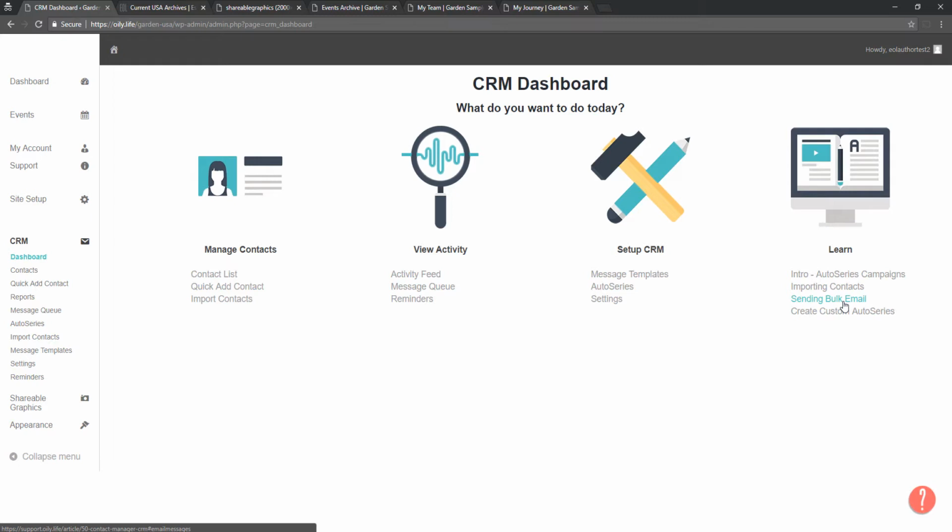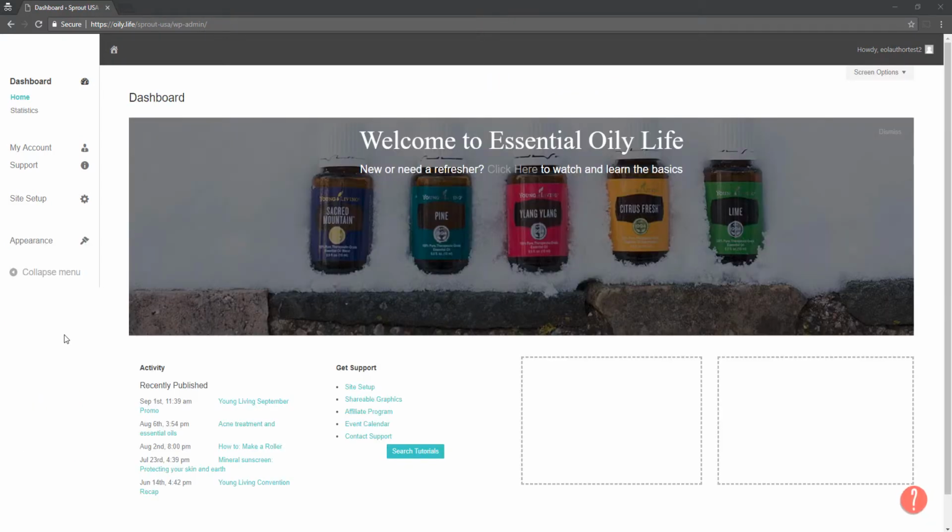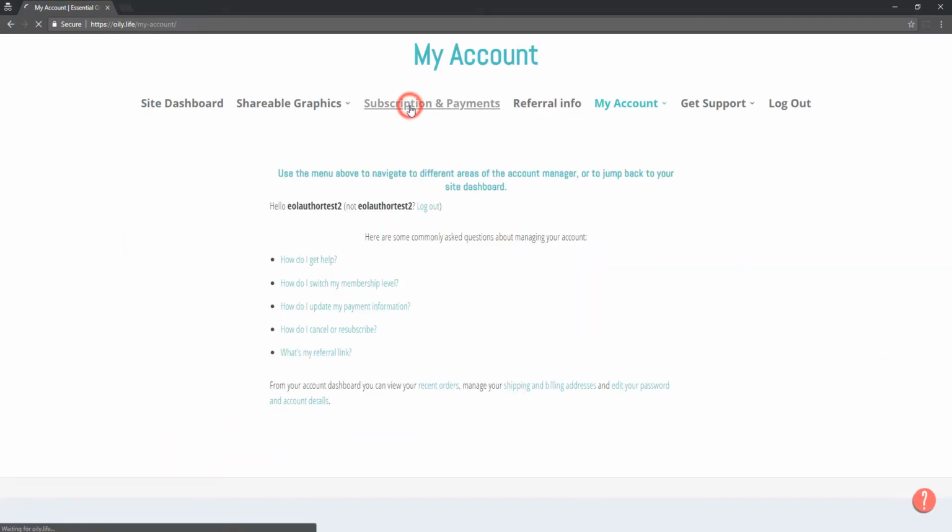Sending bulk email will show you how to create your own emails and send messages out to your contacts. And create custom auto series will show you how to create your own auto series drip campaigns as well. You can manage things related to your subscription with us, like upgrading your site, changing payment method, that sort of thing, under My Account. Then clicking Subscription and Payments.